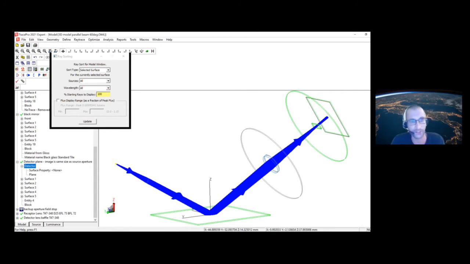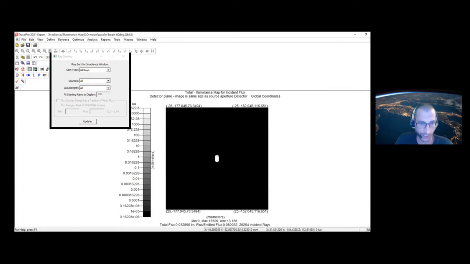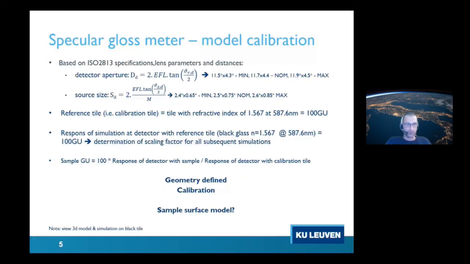So in this simulation, we get the resulting incident flux that we can collect on our detector surface. This value that you see here, this total flux, is basically what we will be using as 100 gloss units, and use it as a scale to determine the gloss units if we put any other sample in place. So with all these things in place, the simulation is in place. Of course, what we need to do now is have a sample surface model.